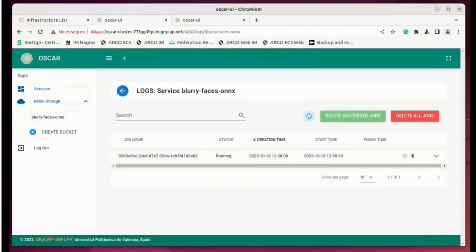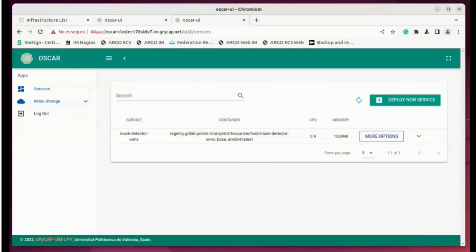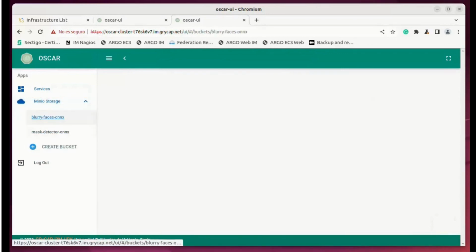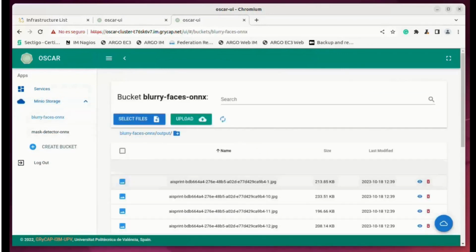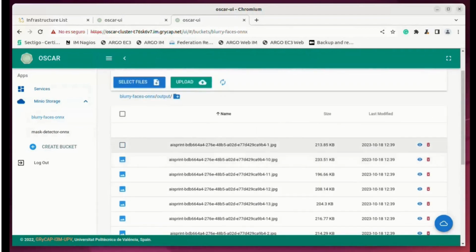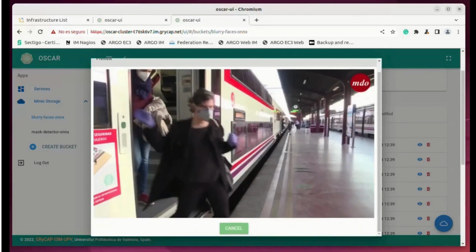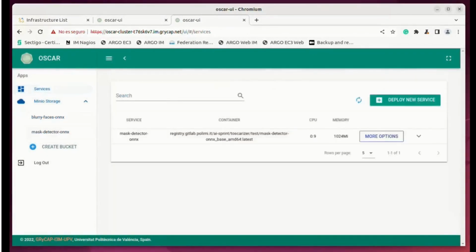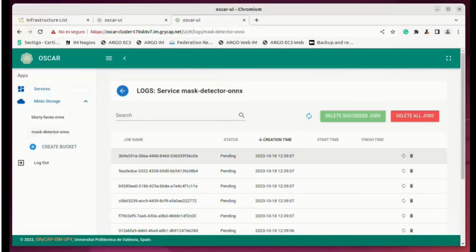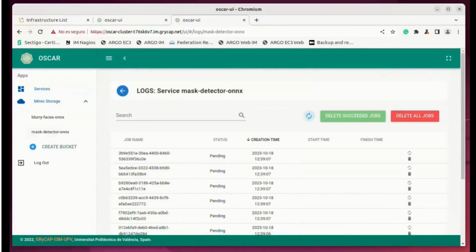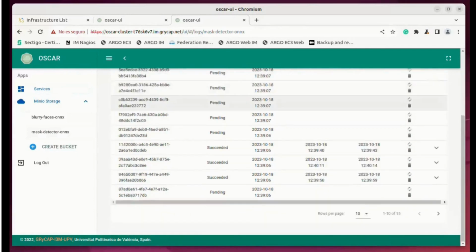So we only have to wait a bit, and it will create at the end a set of output files that will be stored not in this cluster but on the other one, in this output folder, and these are triggering the execution of the second component, the mask detector. We can see that this is the image that is blurred, and we can see that a set of executions has been triggered, one per each image that had been generated in the previous step.